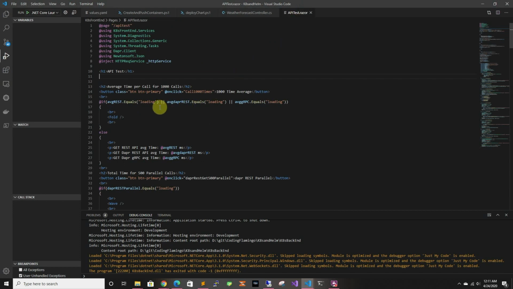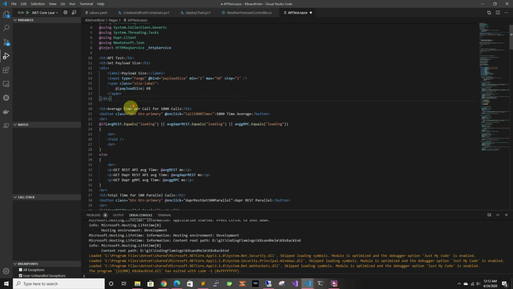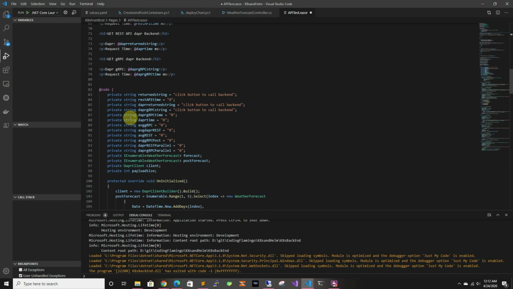So now we have to implement that in here. So modify our code for that. We're gonna make a slider with Blazor, so an input and then the range. I made a min of 1 kilobyte and a max of 50 kilobytes. You could actually make it higher, but I don't really want to test higher. And then in here, I bind it to payload size, and I'm just displaying payload size. And I went ahead and created payload size down here. It's just an int.